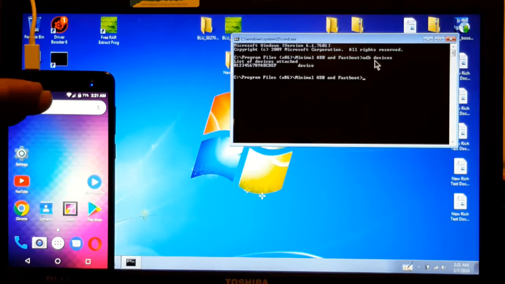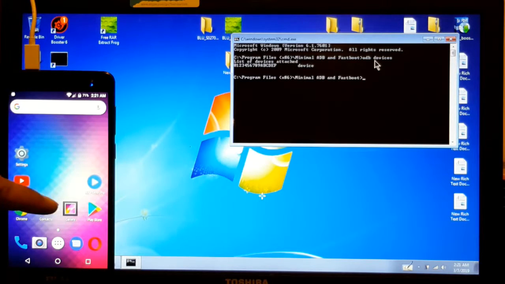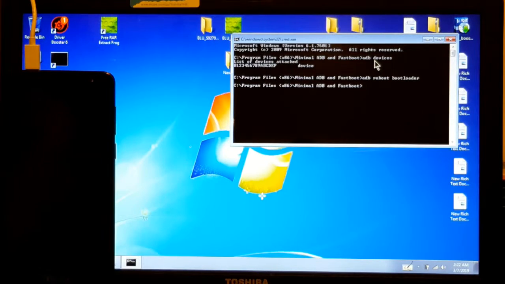So for Windows 10, you have to type fastboot reboot bootloader. For Windows 7, you use adb reboot bootloader. I'll show you. This works for any phone. This is the Blue Studio XL2, but it works for any phone.